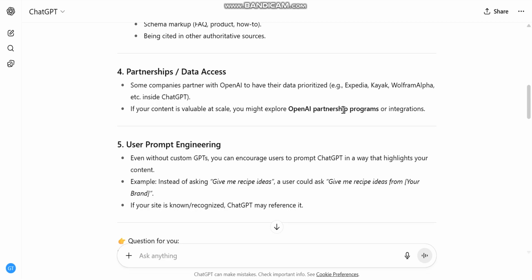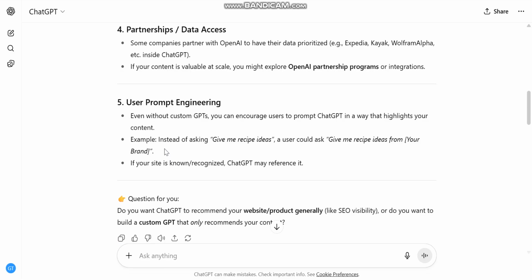After that, you can use user prompt engineering, because even without custom GPTs, you can encourage the user right here to prompt ChatGPT in a way that highlights your content. For example, instead of asking for recipe ideas, the user could ask, give me recipe ideas from your brand. And of course, if your site is known and recognized, then ChatGPT may reference it.